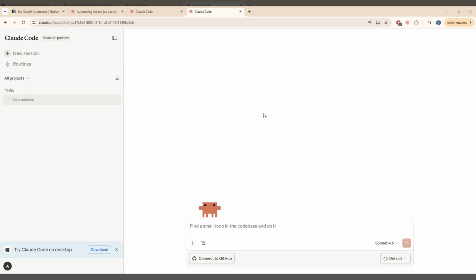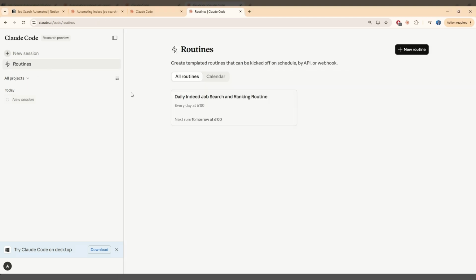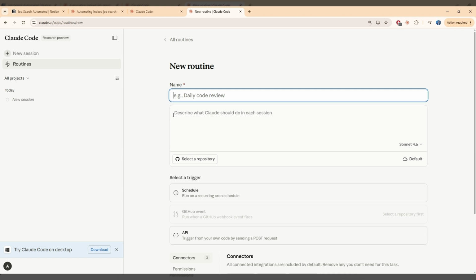So here's the plan. Claude Code has something called routines. You can go to routines and hit create routine, and what it does is schedule automation that runs tasks on a cron. For this, we are going to connect two MCP connectors. Since it is for job search, we need the Indeed MCP to search for jobs, and I'm going to use Notion to store the results.